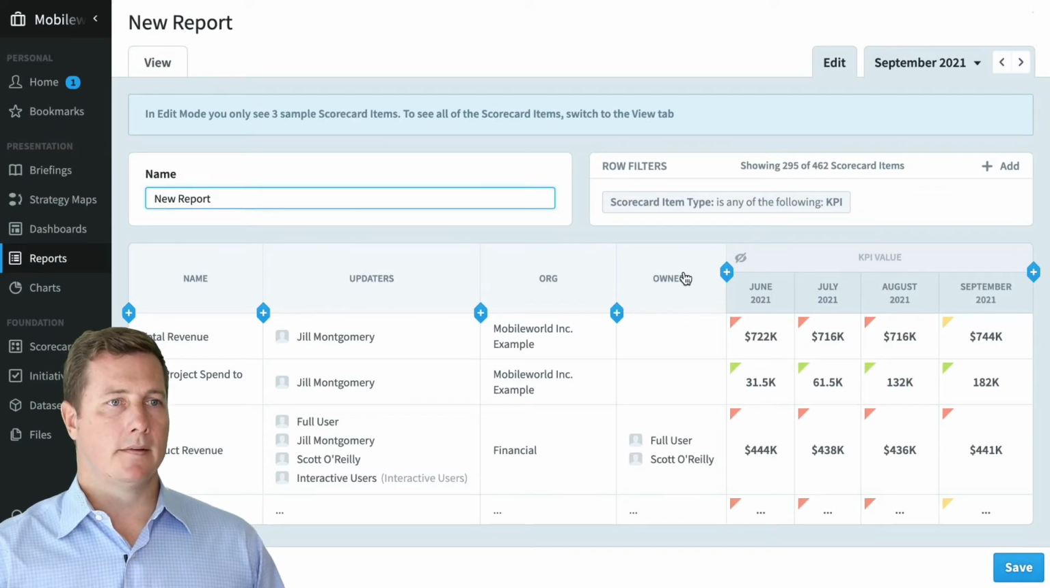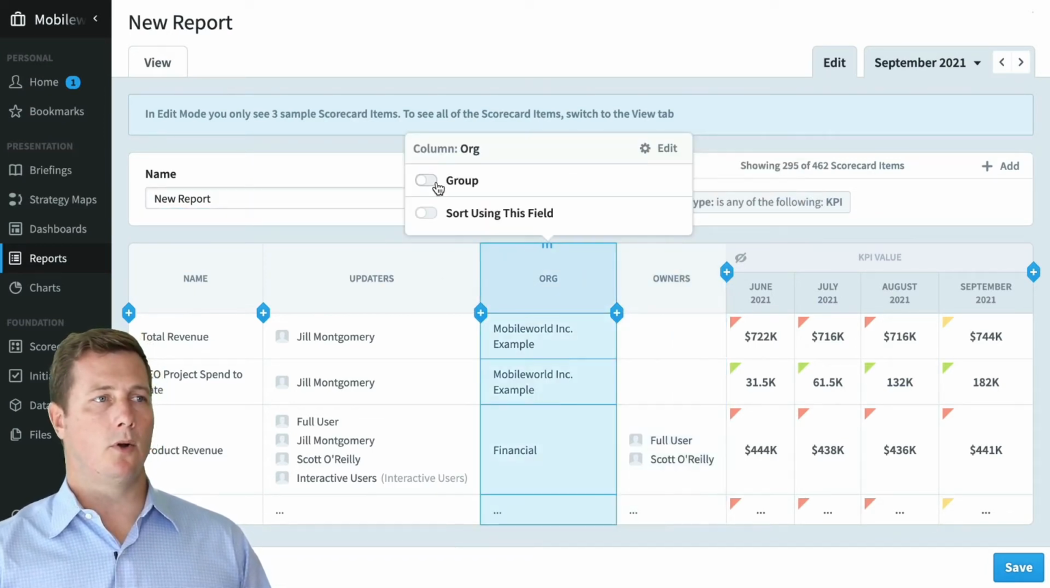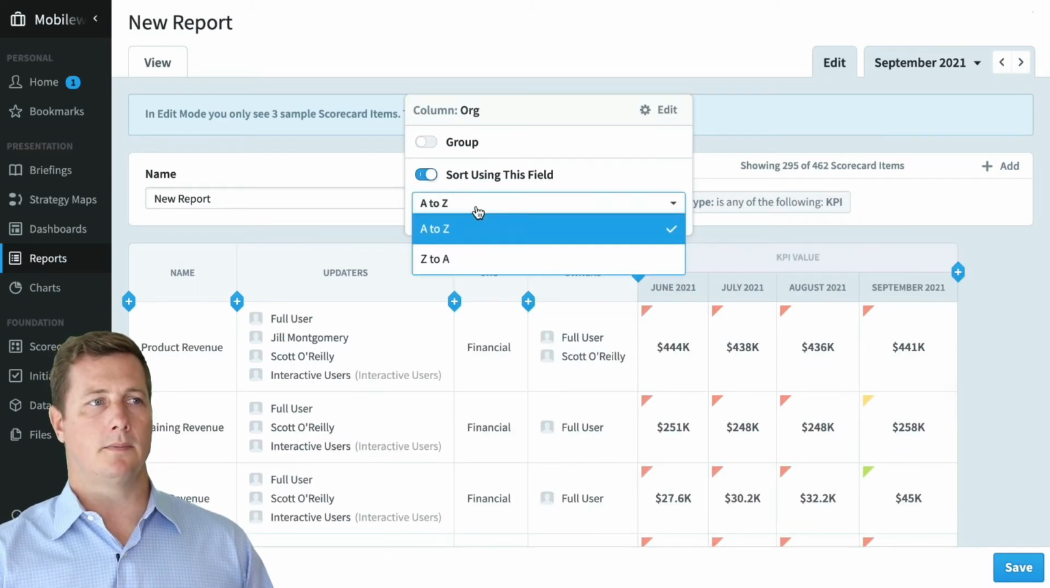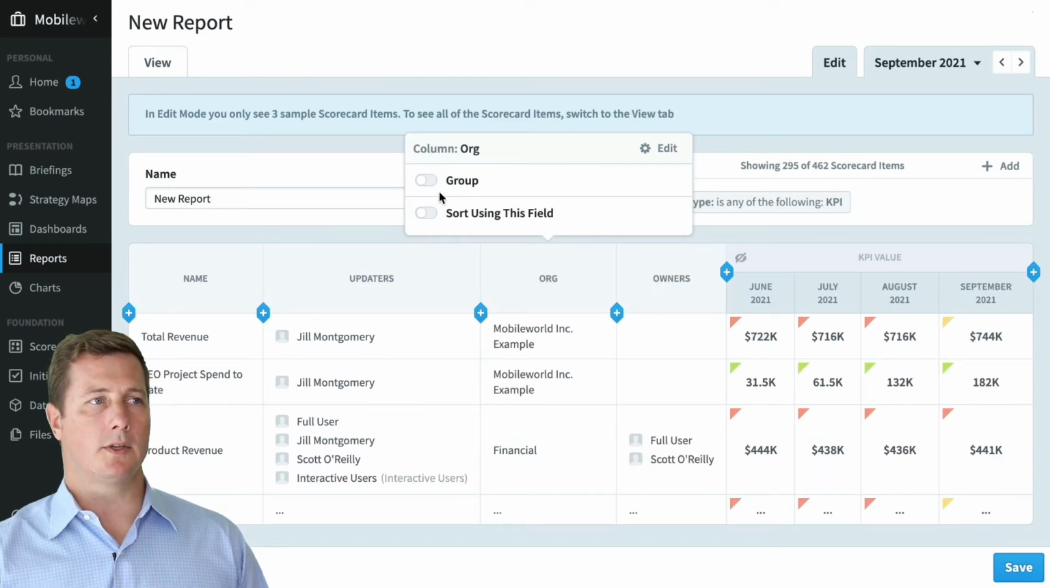Finally, you can group. So, you can sort fields too, A to Z or Z to A, or based on your column. But we're not going to sort this field. Instead, we're going to group. So this is the organization, and we're flipping the group toggle.